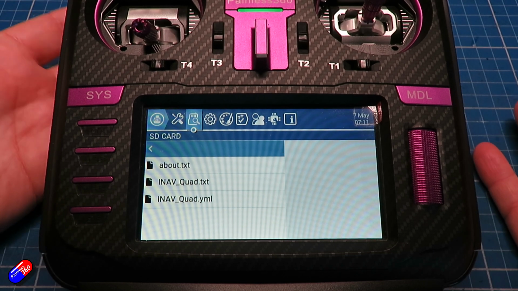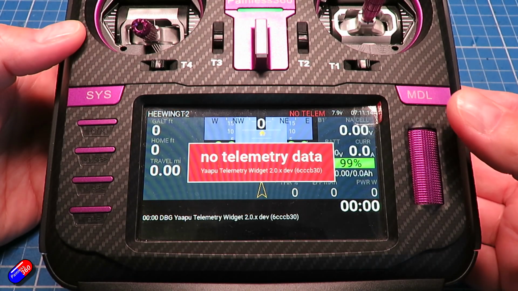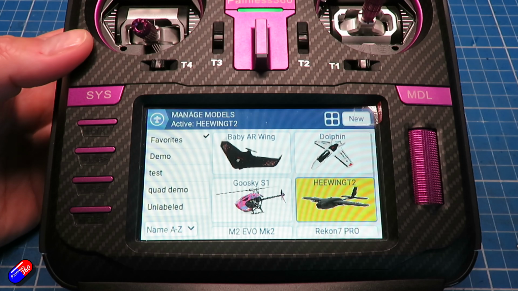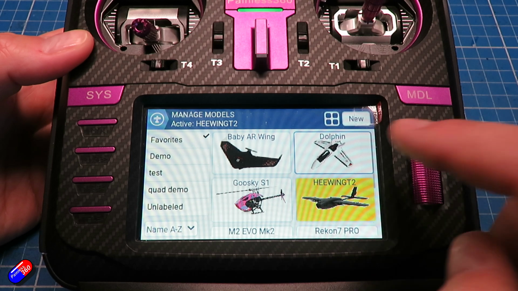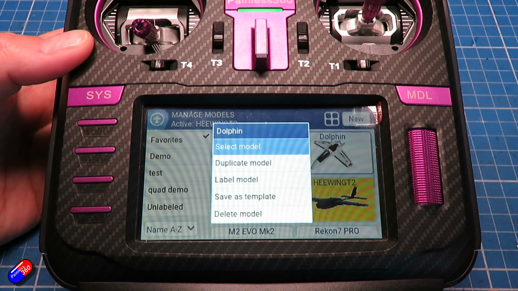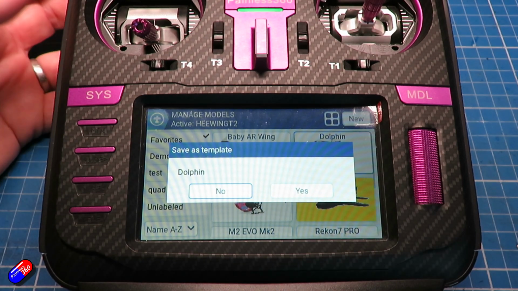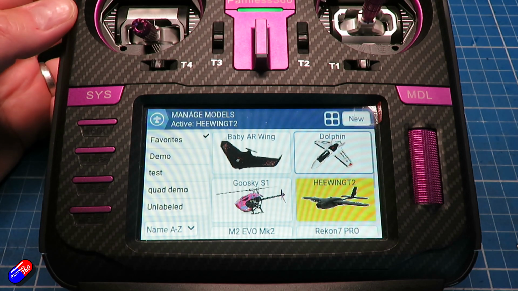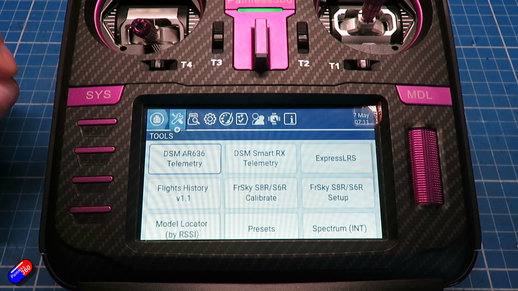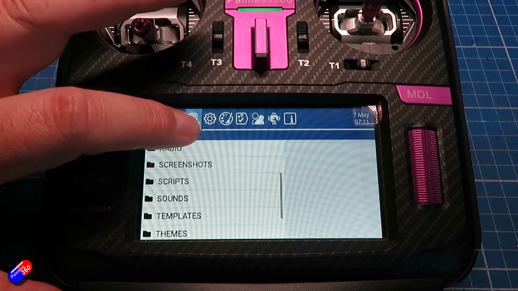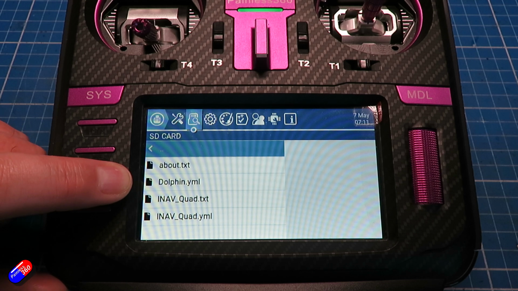So let's create another template from another model on the radio. So let's come out of this and let's go into the model setup, and what we'll do is we'll create one from the Dolphin. Now the Dolphin's probably going to be an iNav setup, but what we're going to do is we're going to press and hold the Dolphin, and then we're going to select Save as Template. It's going to say, do you really want to do that? When we say yes, that has now been copied to the SD card in that same directory. So if I now go back into the SD card, back into the templates directory, back into personal, then you see that we have a new one called dolphin.yml.